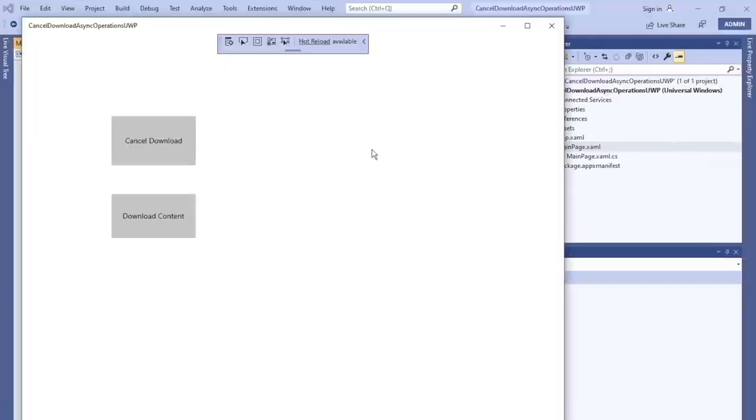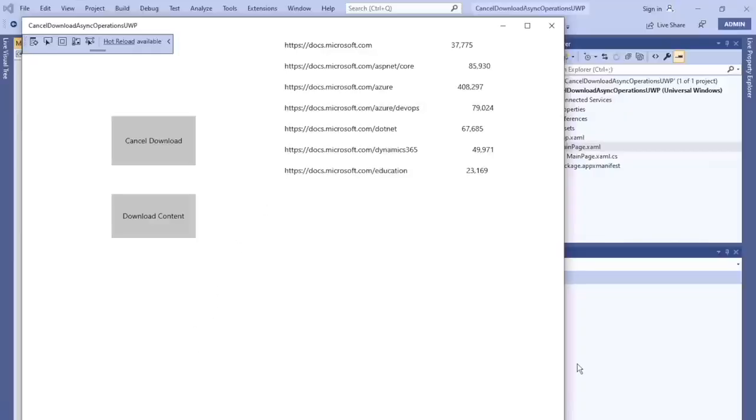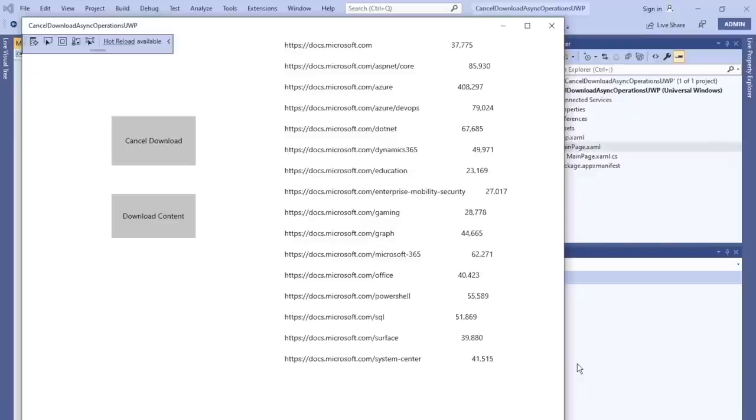Firstly, let's demonstrate what happens when we click the Download Content button. So let's allow the operations to complete so we can see what happens when we don't cancel the operations. We can see that the appropriate output is presented to us as each operation completes. When the content for a particular web page has been downloaded, the web page URL followed by the number of bytes downloaded is presented on our list view control.